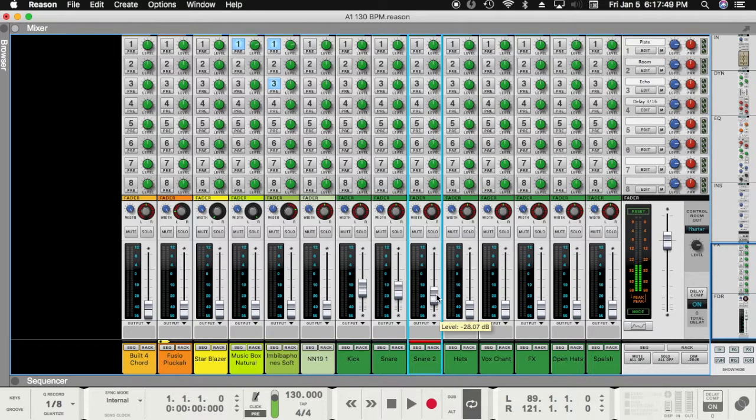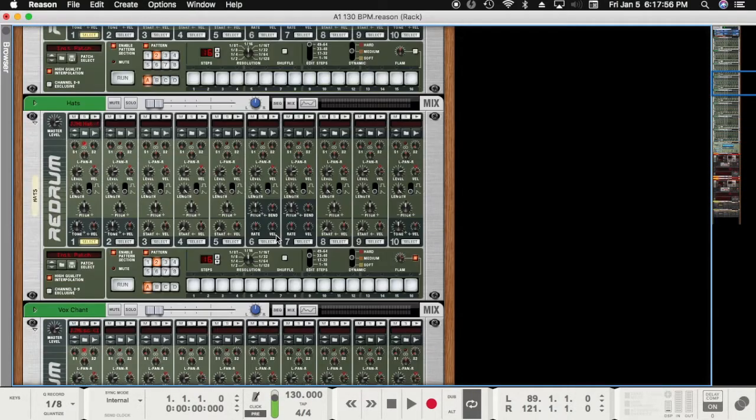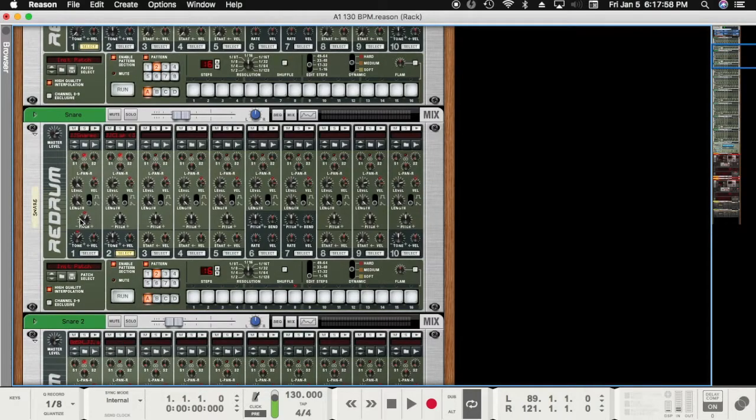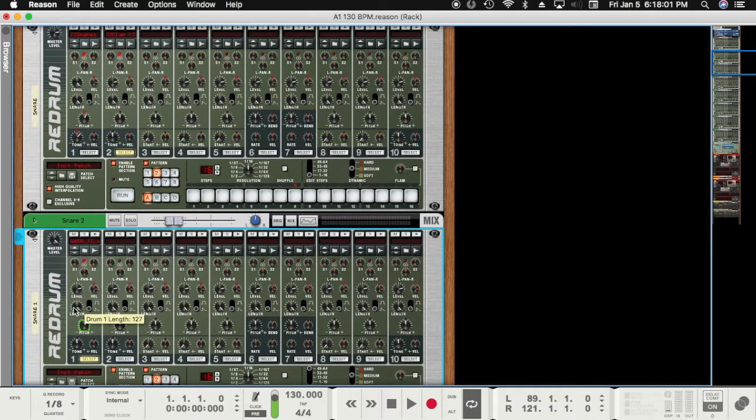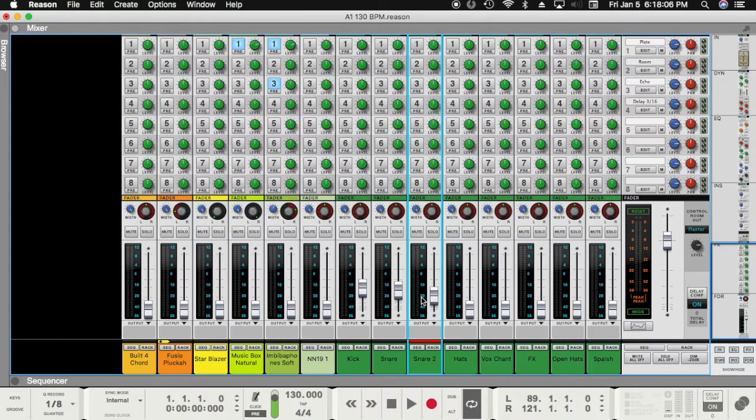Now, if you notice, this snare 2 is coming in real low. What we want to do about that is go to our Redrum and actually turn that up, so that on our mixer we can see how the levels are looking. If we don't want this snare to be louder than this snare, our knob should match that also. And our snare should be just below our kick. So the knobs should really line up exactly with how it sounds.